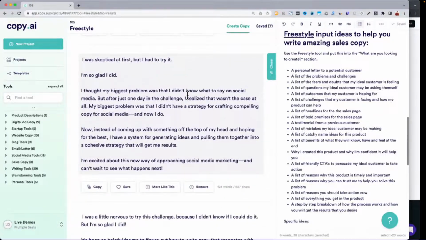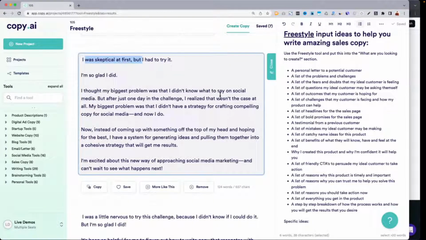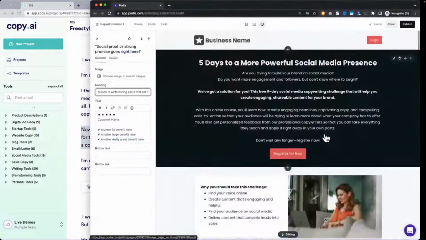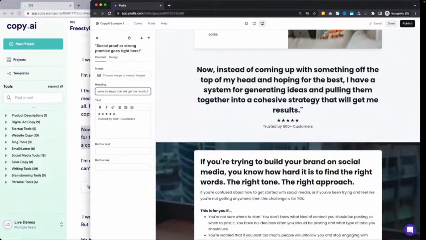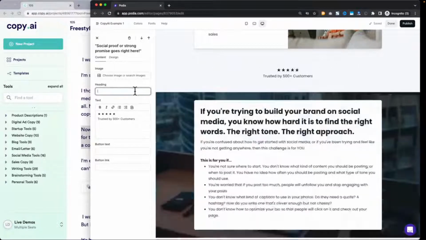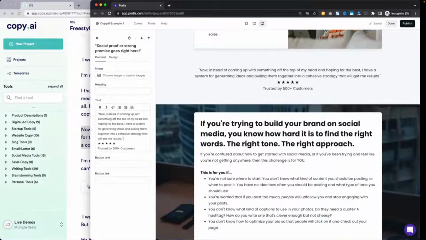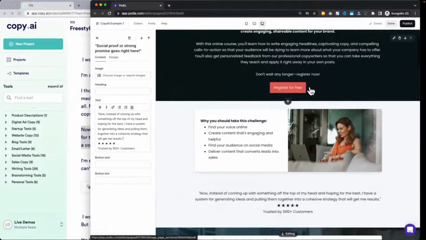Let's see here. I was skeptical at first. My biggest one was that I didn't have a strategy for crafting compelling copy for social media, and now I do. Look at that. Now, instead of coming up with something off the top of my head and hoping for the best, I have a system that is really good. I would sprinkle that in. Again, try to actually achieve those results. A little bit big there. So let's see.